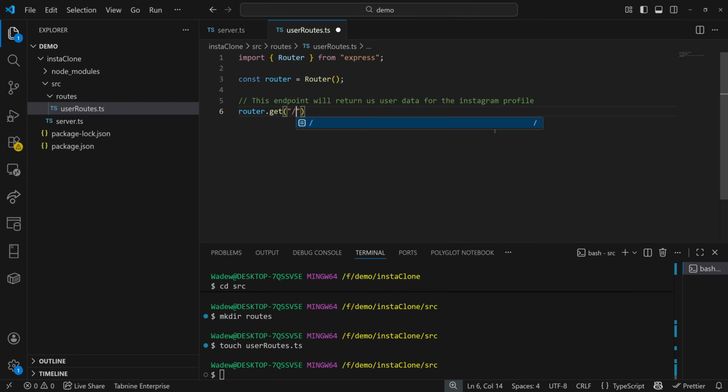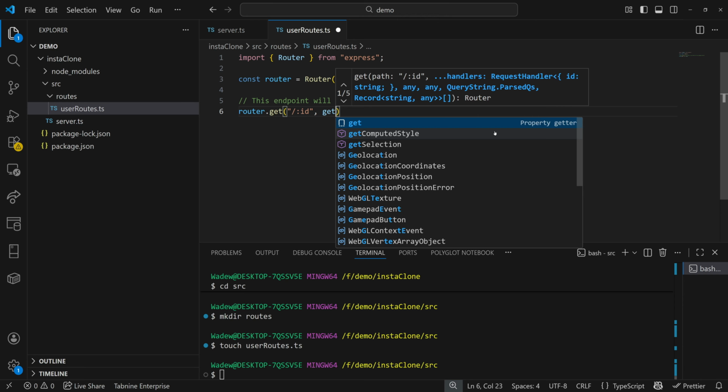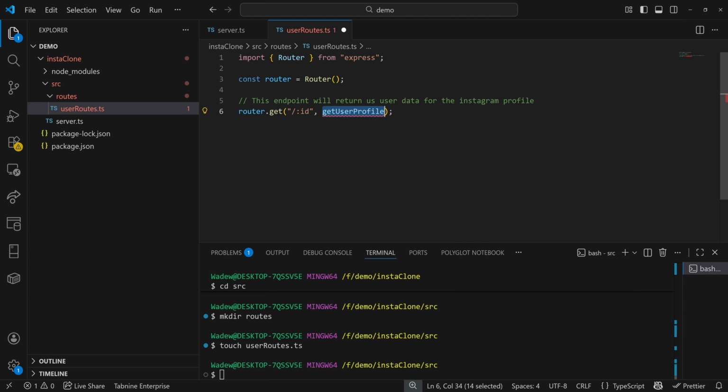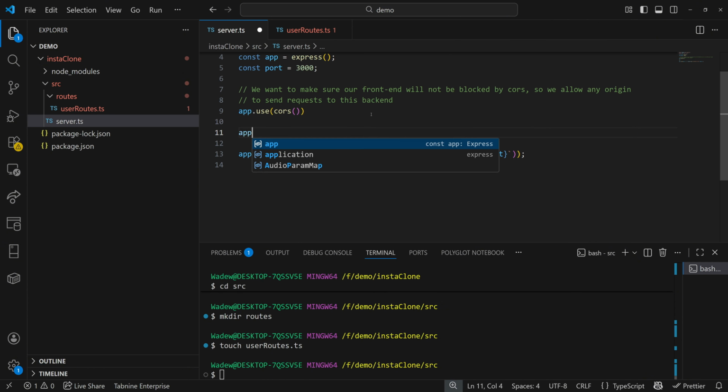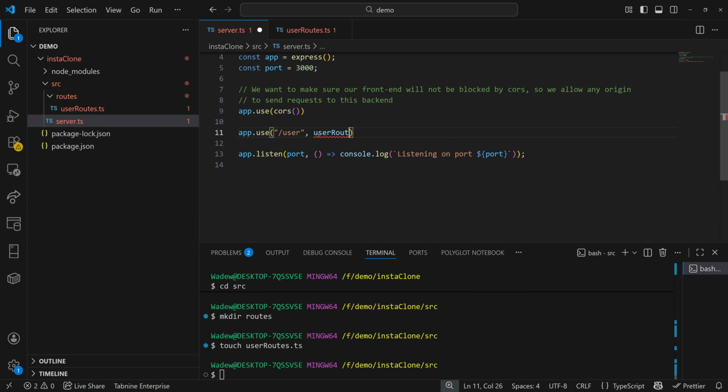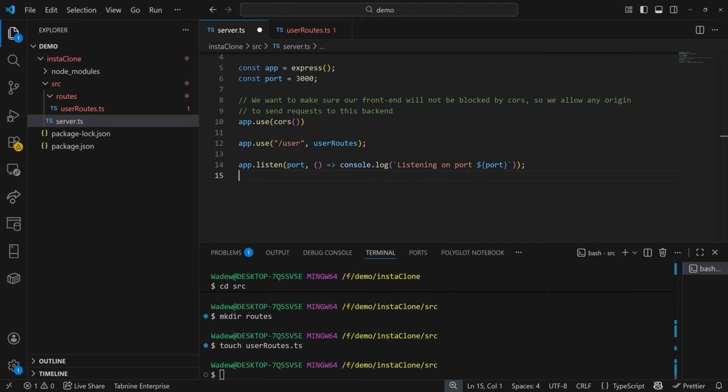So we're going to say /:id, and the method that is going to actually execute this one will be getUserProfile. We don't have it yet. We're going to create it in our controller. But for now, let's say export default router. So we created our first route. Let's go ahead and update server.ts. We say app.use, and in parentheses, we're going to say /user, and userRoute. So when the user goes to localhost:3000/user, the user route will execute. And userRoutes is actually our file name, so this is where we're getting it from.